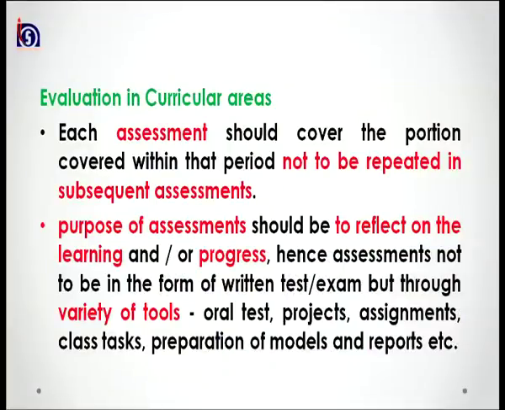and on a day-to-day basis. Each assessment should cover the portion covered within that period, which is not to be repeated in the subsequent assessment. If a topic is taught within a period, the assessment should be made after the end of that period only, and that topic need not be repeated in the consequent assessment.